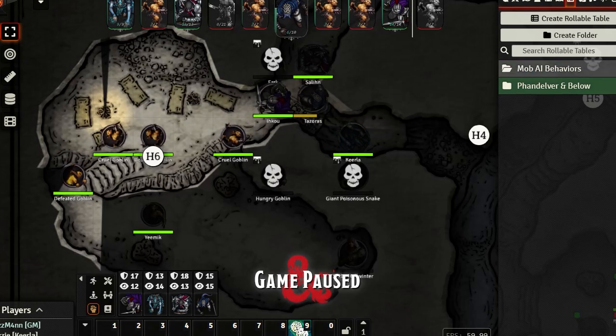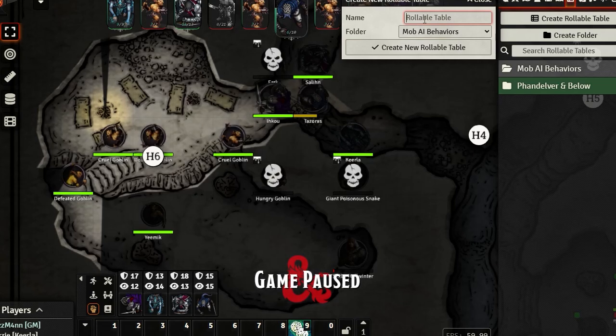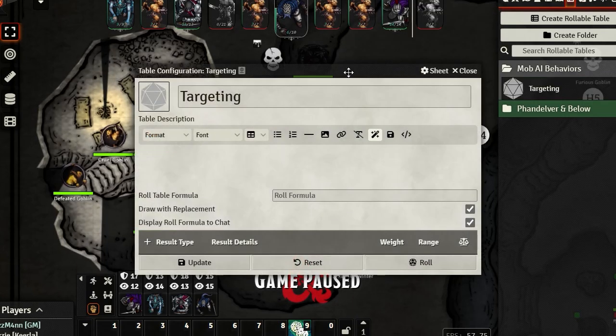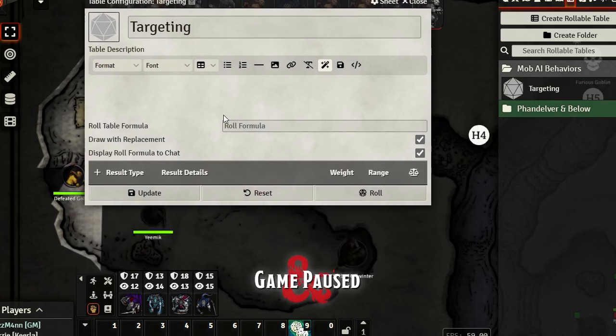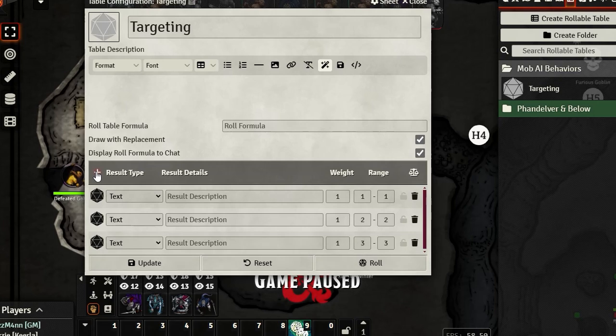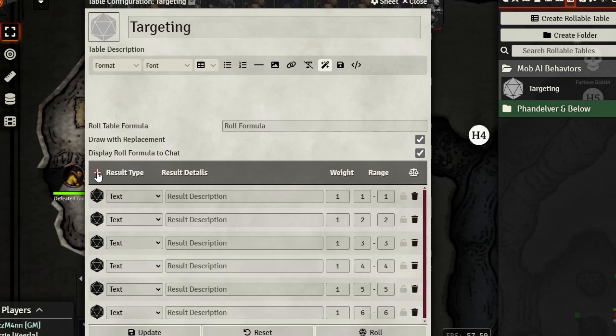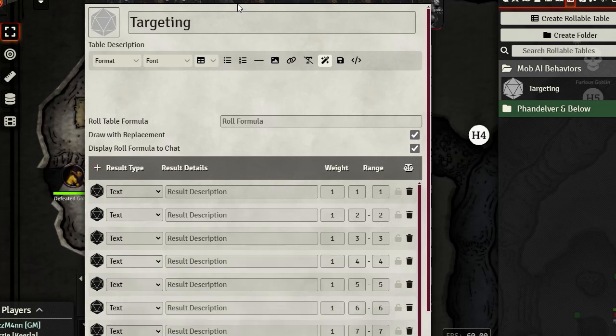All right, so here's what we're going to do. We're going to go ahead and create one roll table. This one, let's go ahead and call targeting. For this, I think what I wanted is probably about 8 results. So we're going to go 1, 2, 3, 4, 5, 6, 7, 8.